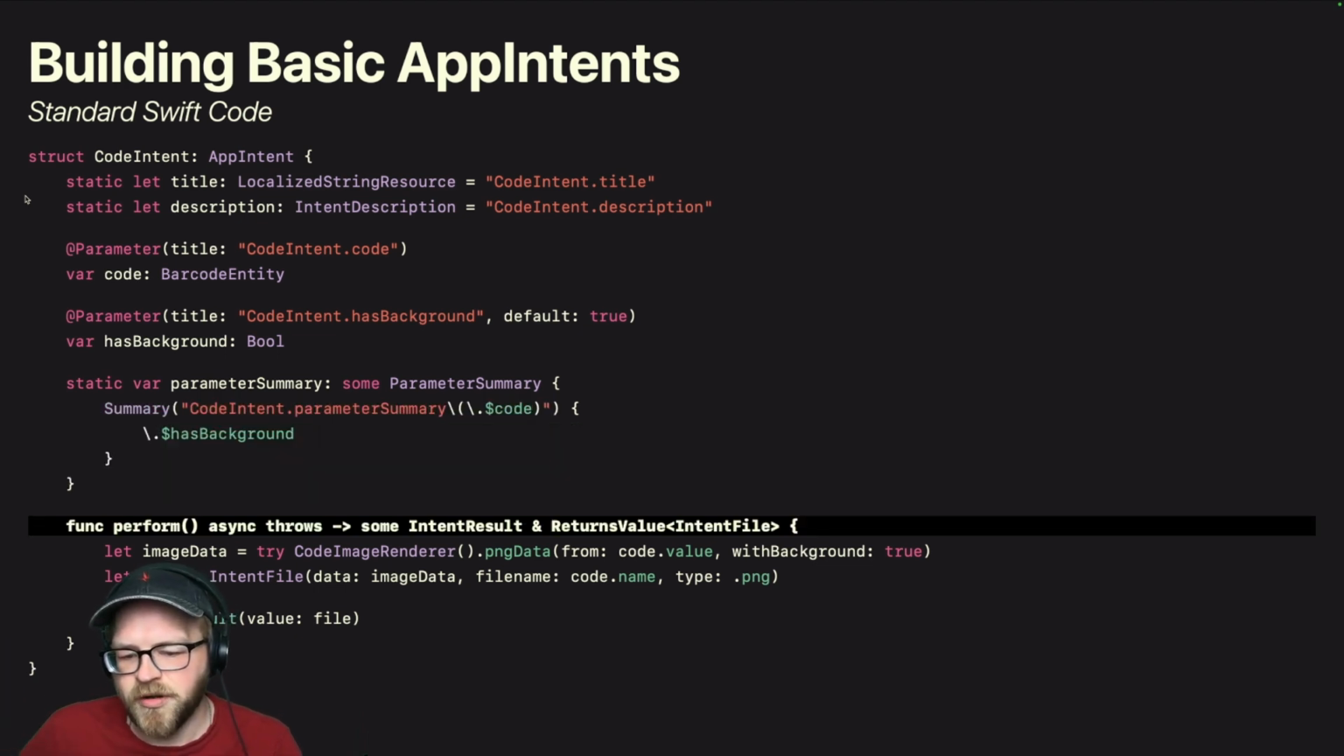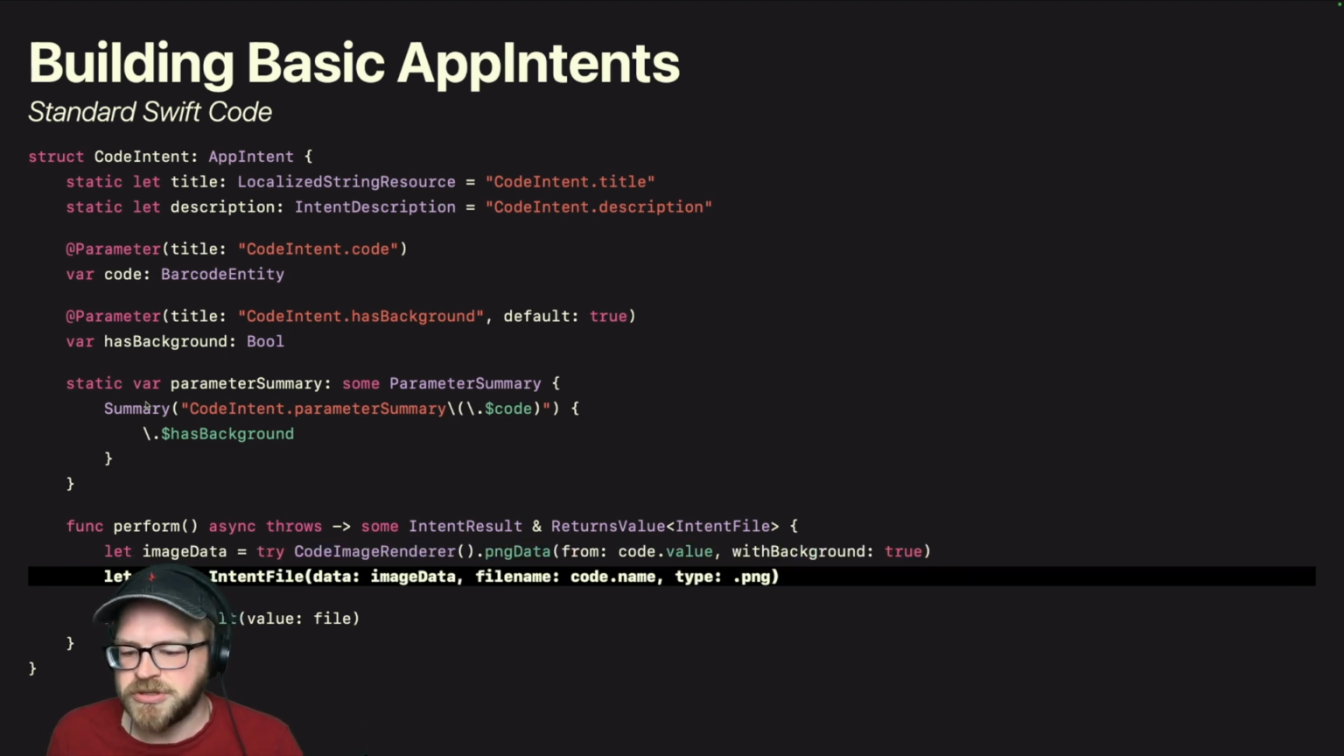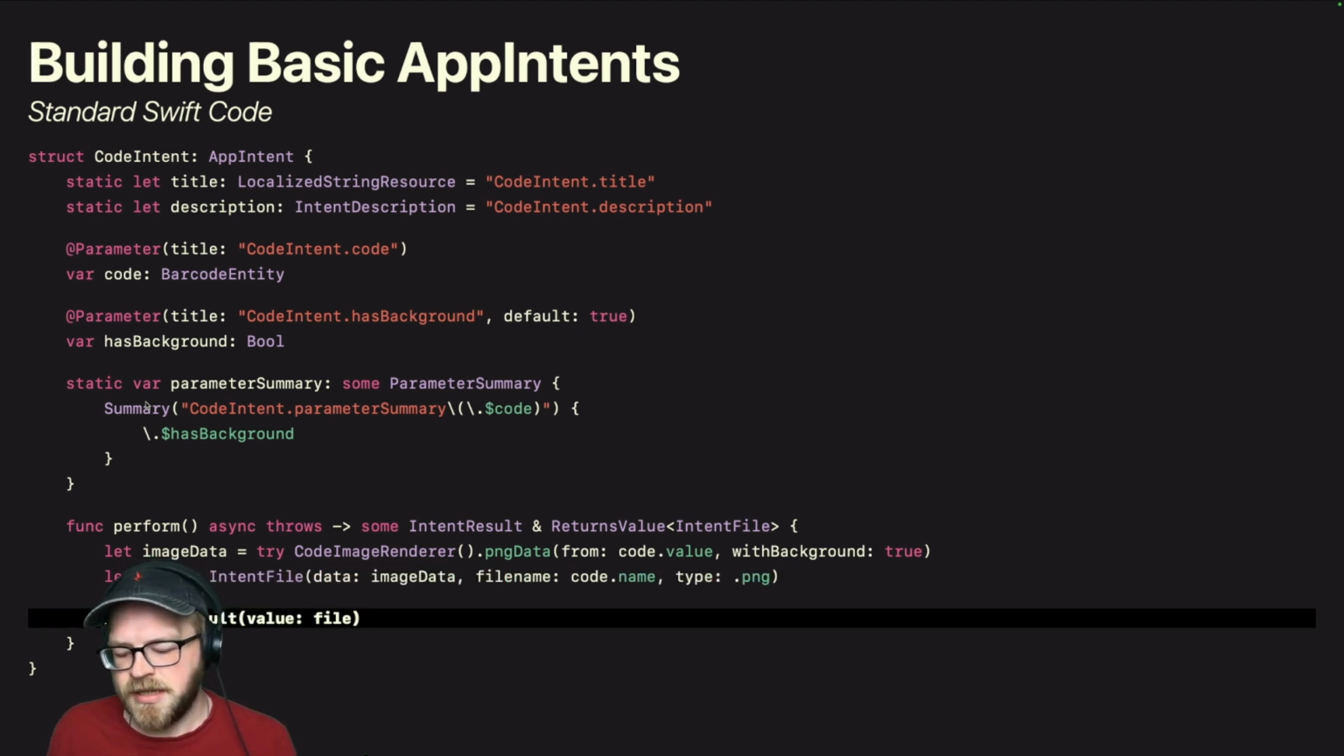And then it's got to perform, which returns a value. In this case, we're returning a file. We're grabbing an image renderer, getting some PNG data, and returning a file that has that data, type PNG, with a file name. We're returning that as our result.